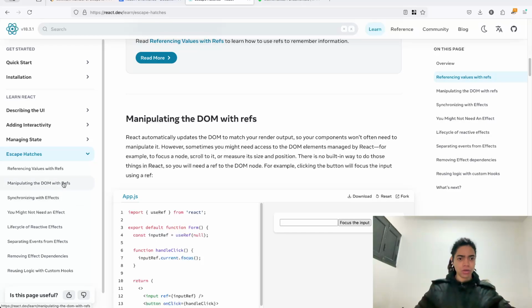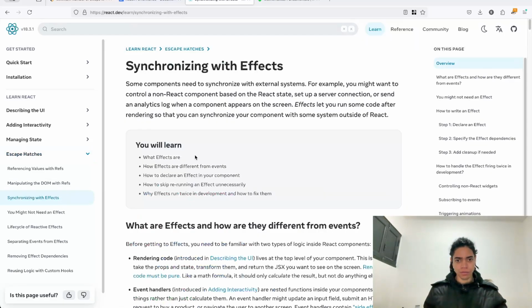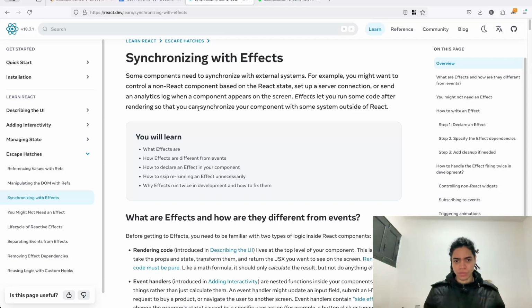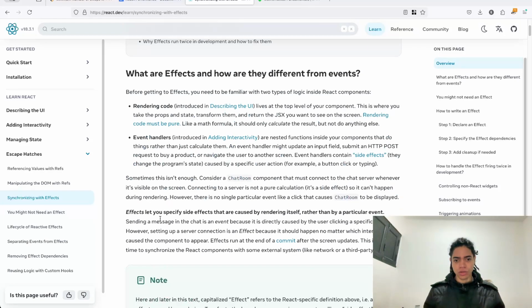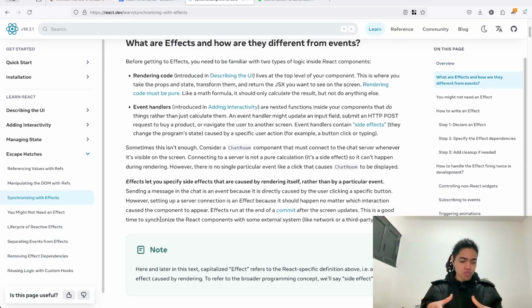we also look at synchronizing with effects. When you're going to define your effects, especially in development mode, React tells you first, you might not need an effect. If you are updating a state based on another state, you might not need an effect. In fact, you don't need an effect.